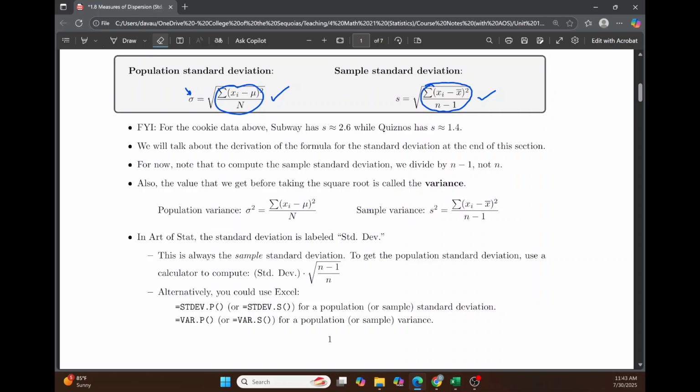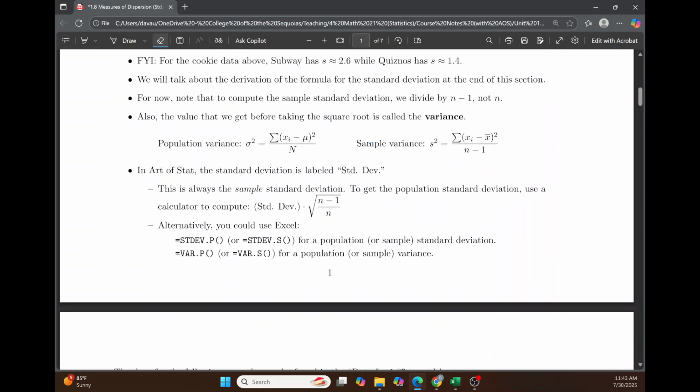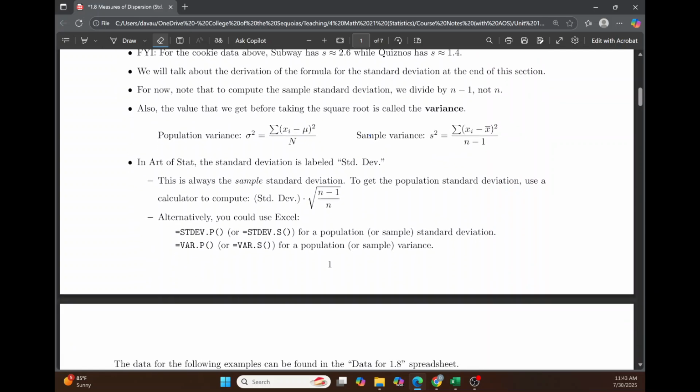Okay. In Art of Stat, the standard deviation is labeled STD DEV, right? So when you put a list of data into Art of Stat, it'll automatically compute that standard deviation for you. But you may wonder, well, which version is it giving me? Is it giving me the population standard deviation or the sample standard deviation? And the answer is that it's giving you the sample standard deviation.